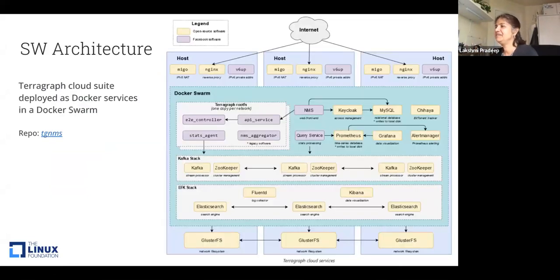The NMS aggregator is an aggregator that collects raw statistics from the agent that's running on the nodes. It computes the counter values and sends them to the query service to store the data in a Prometheus backend. This can be configured to send the computed values to other HTTP nodes. So we can move to the next slide.